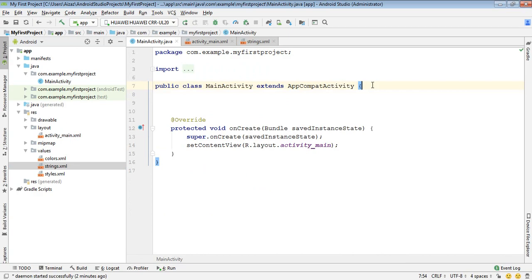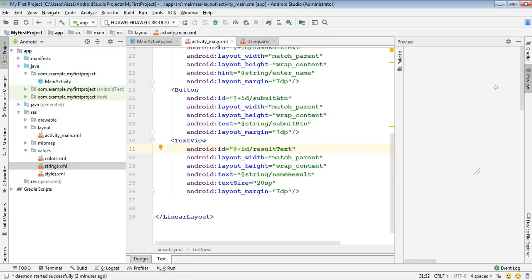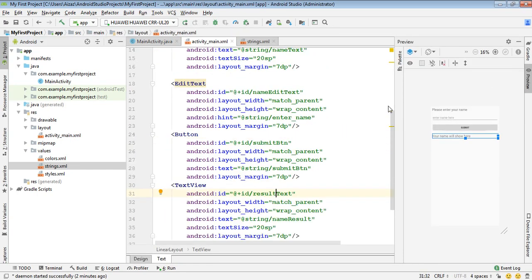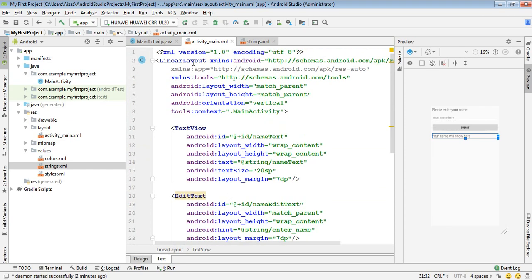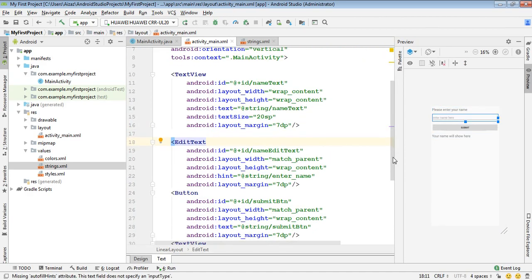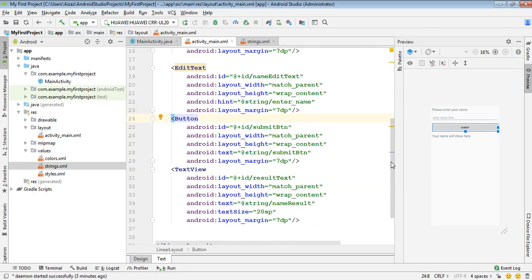Today, as I told you before, we will work with Java coding. But before we start our coding with Java, I want to show you what we did in the last tutorial. In the last tutorial, we created our design by using linear layout. We created one text view, one edit text, one button, and one text view.